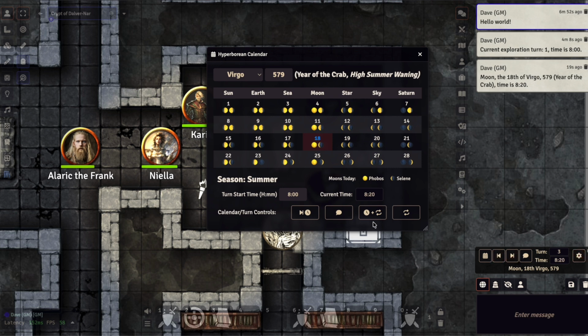You can also advance the day and reset the turns back to 1 automatically with this button right here. You can see the tooltip says advance day plus reset turns. So if I do that, it advanced to the 19th, and it reset to the current start time, as you can see down here, turn 1. Again, sometimes there's a weird little delay in the reset; you can just force a refresh.